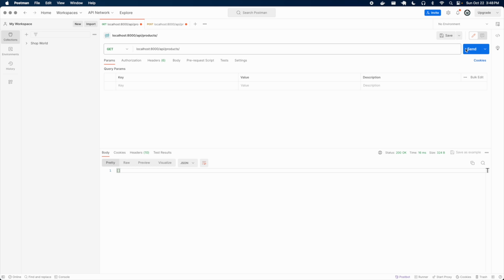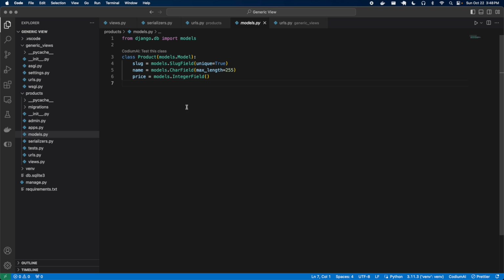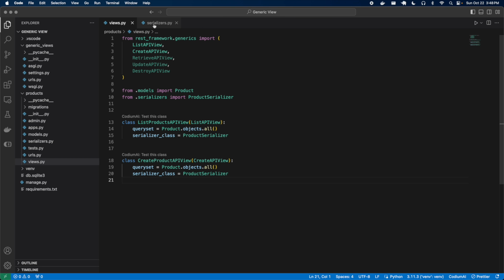So now here, if I list my products, I'm going to get a list of the one product that I created. So there we go. We have 2 endpoints in place. Now I'm going to close up some of these files, and then let's start working on the retrieve.